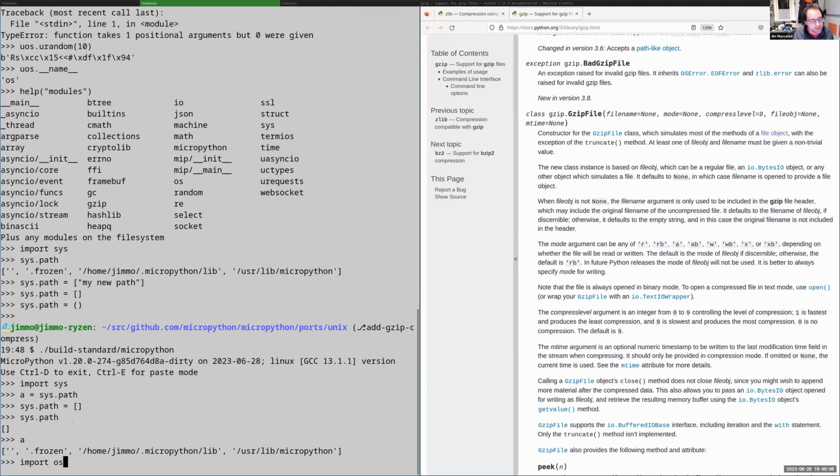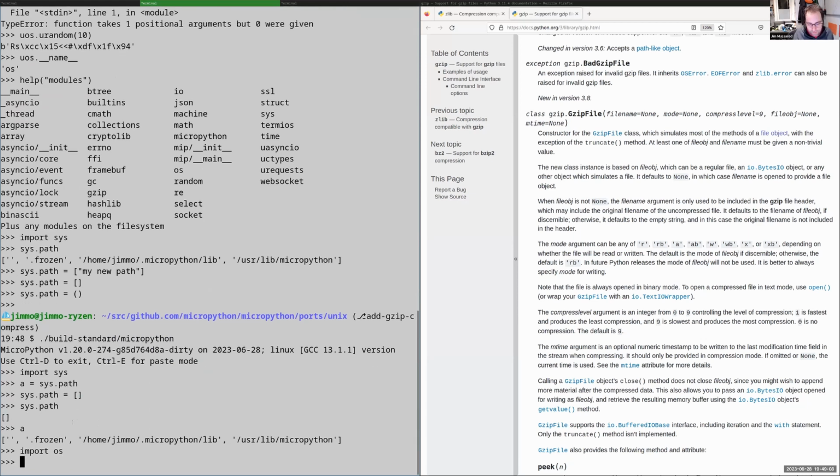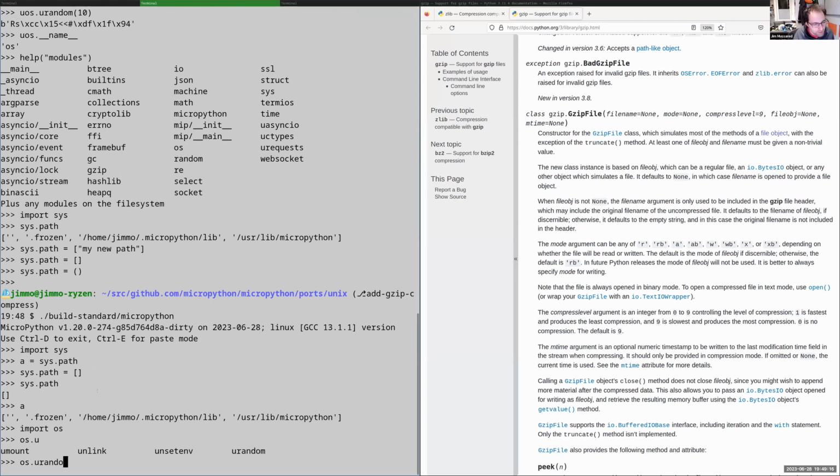If I do import os now, I don't get os.py as I did before. I get the built-in os. So os.urandom again, for example. And if I want to now force the built-in one, oh, sorry, that's how I force the built-in one. But yeah, it's a slightly more flexible way of working with sys.path.